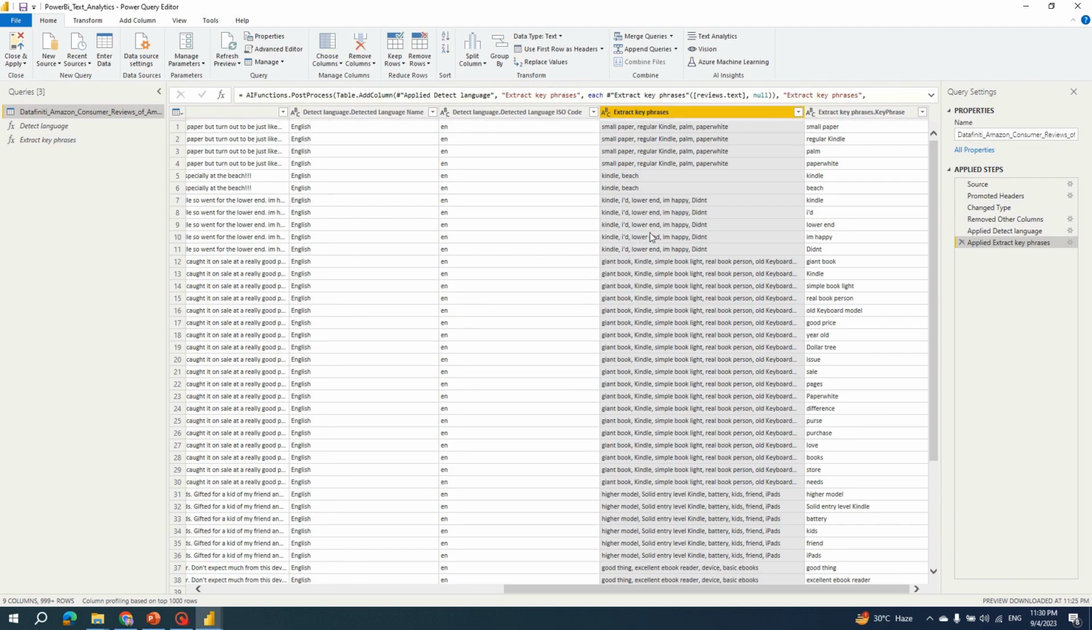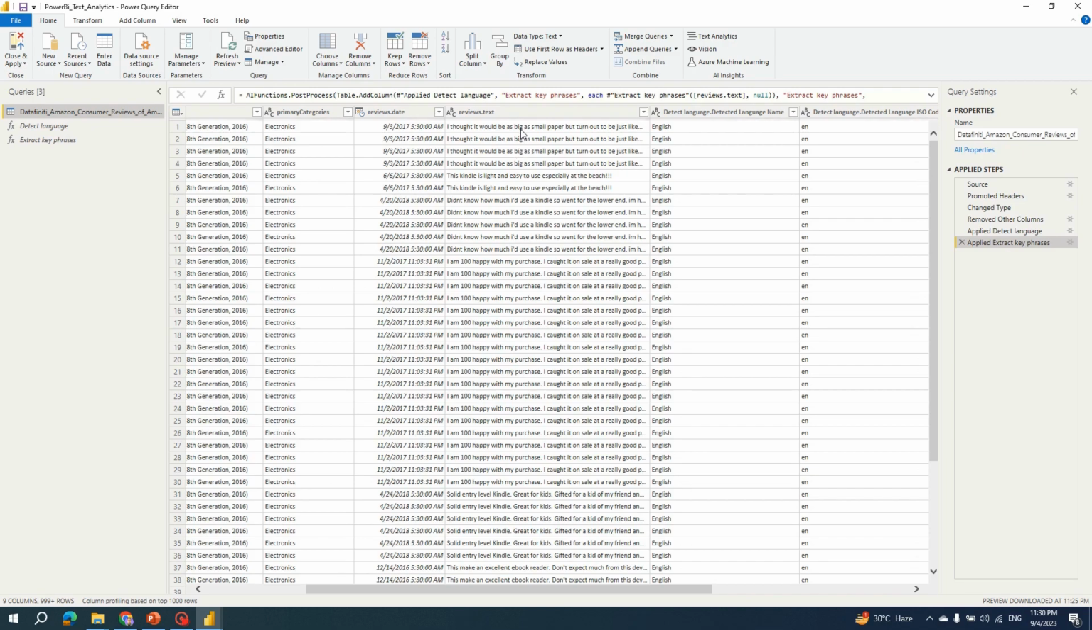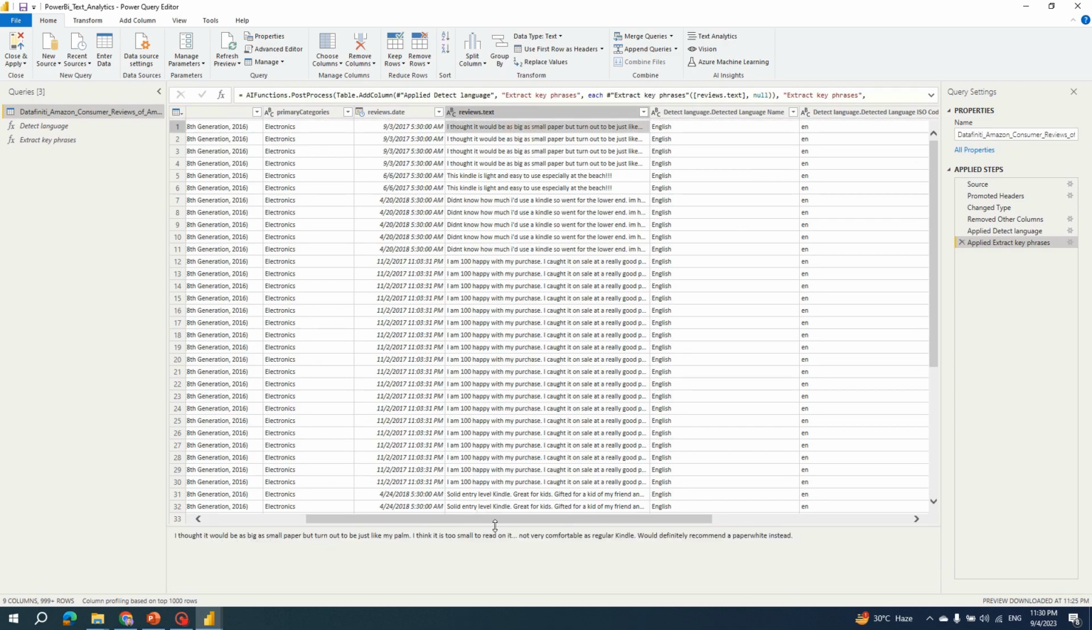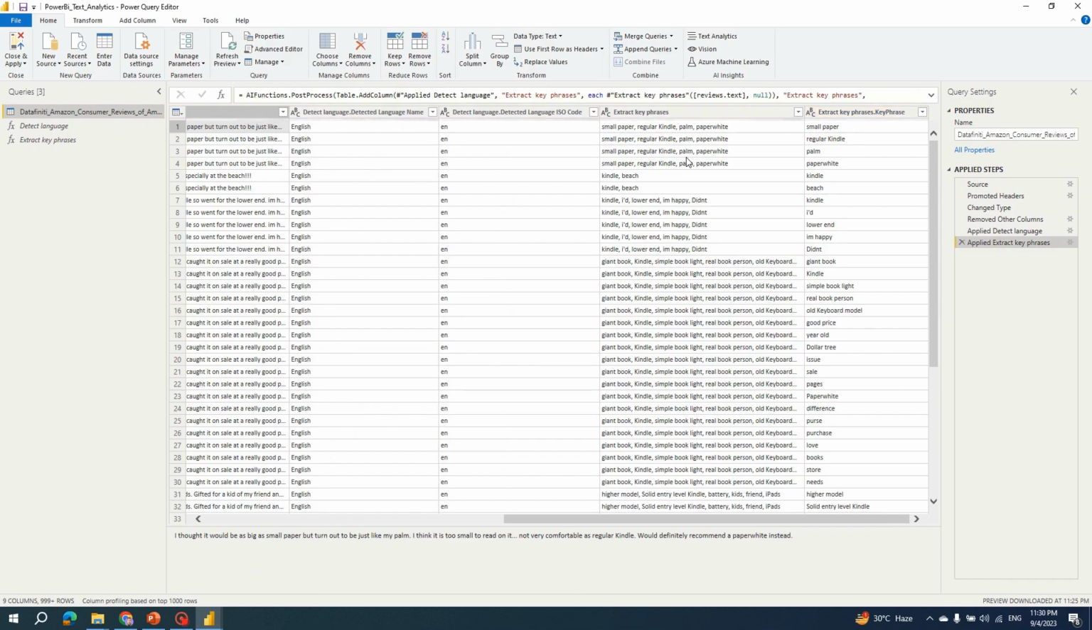All right, finally it is done processing, and if you notice on the screen, similar to the first step, it has added two new columns. The first one says extract key phrases, and the other one is extract key phrase. Right now, if I go ahead and select the first review, you will be able to find all those key phrases which got extracted here. It's there in the review. For example, small paper, palm, and small, and paper white. It has removed some stop words. Now what stop words are, I'll explain at the end.